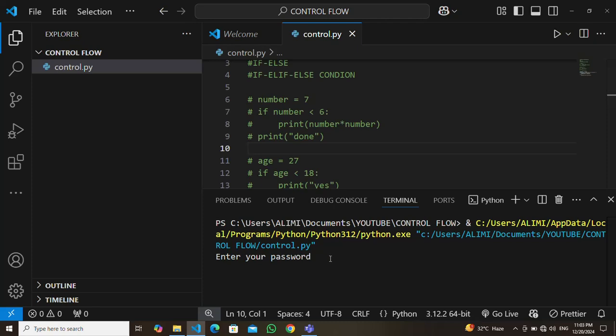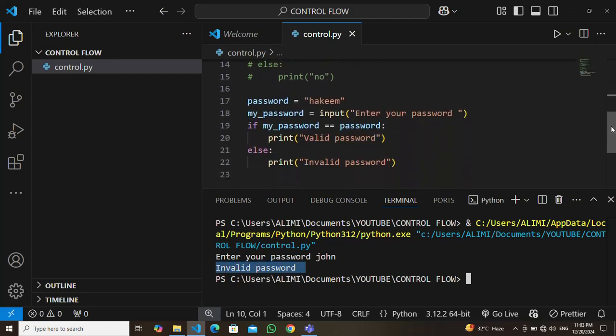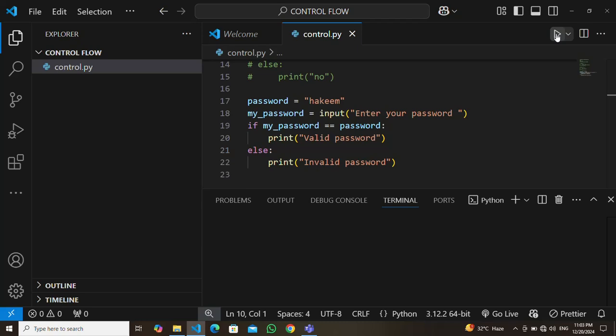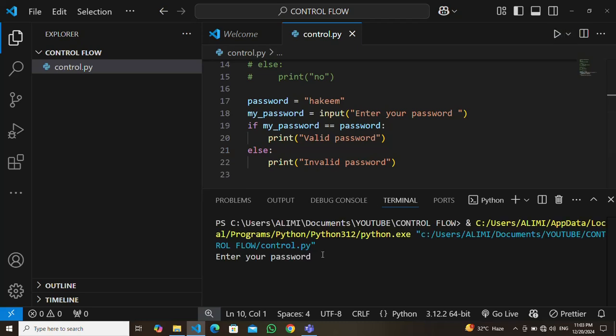Good. Enter your password. Let me enter John. As you can see, we have invalid password because we are giving it a wrong password. So let me run it again and enter the right password. Good. Enter your password. I'm going to enter Akim. Good. We have our valid password here. So that means we have entered the correct password that we are expecting from our user.